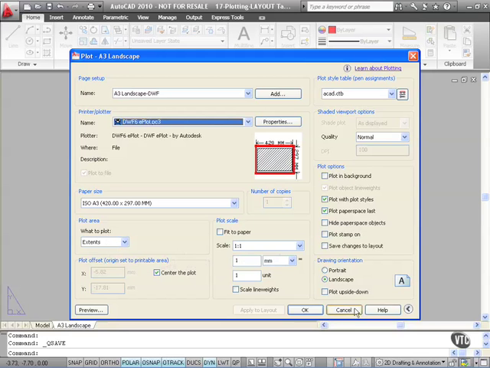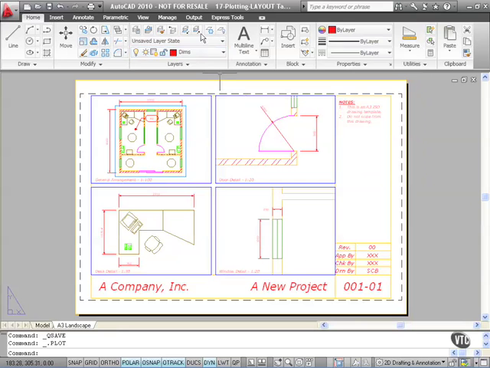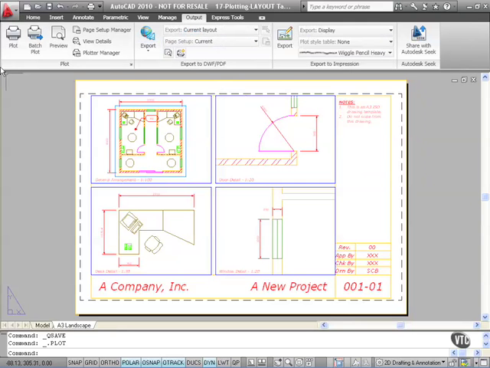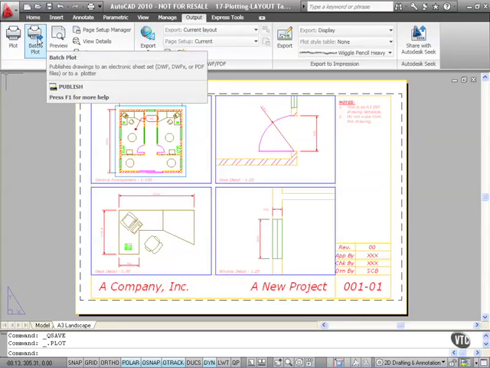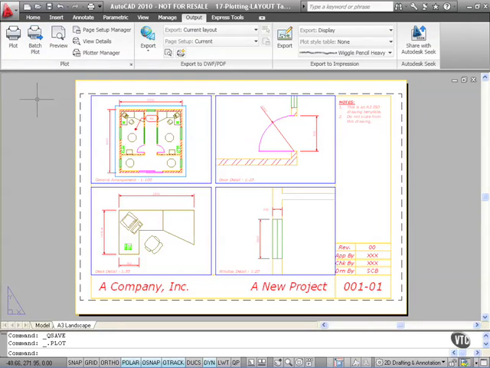What I can also do, if I just cancel that, if I go to my Output tab, I've also got the plot option here. I can preview my plot. I can even batch plot electronic sheet sets if I need to. Now what I'm going to do here is I'm actually going to go to the plot dialog box.